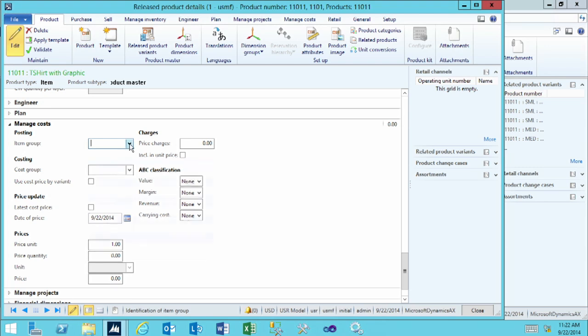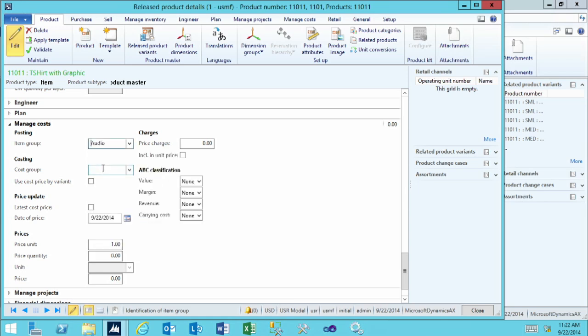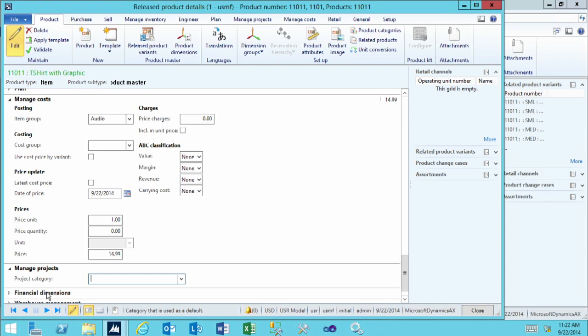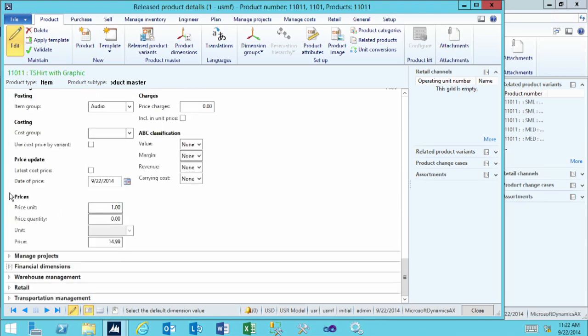The Item Group field here is one of the mandatory fields, so I will select an item group for my item and give it a default cost price. If you're using the Project Management and Accounting module, you can link your item to a project category. You can also link an item to any one of your financial dimensions. Your financial dimensions may be different depending on what you configured in the general ledger.